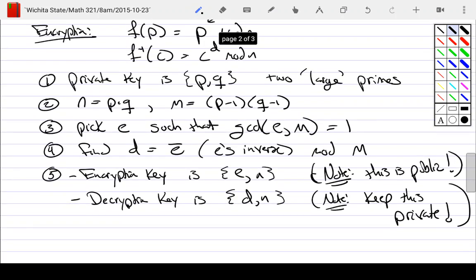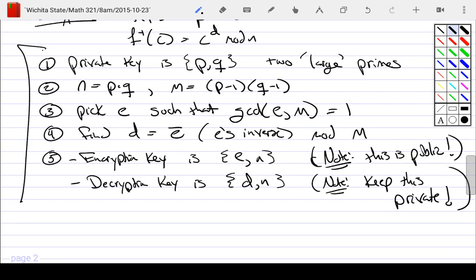Now, is everybody okay, at least with this statement, of how you would begin this process? You would create 2 large primes and keep them secret. From those 2 large primes, you would multiply them to get an N, multiply their ones-less numbers in front of them to get an M, and pick some power E.